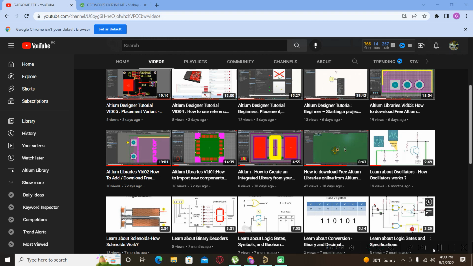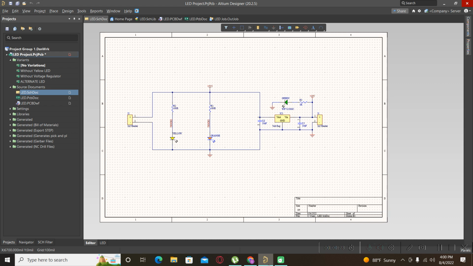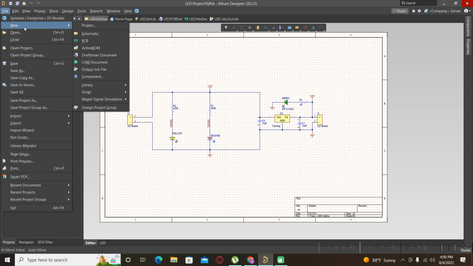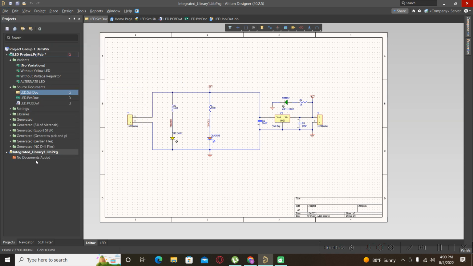In this video I will try to show you how to create an integrated library for your local project and how to start to create your first component. For the beginning we will go to our Altium version and we will create a new integrated library from File, New, Library, integrated library.